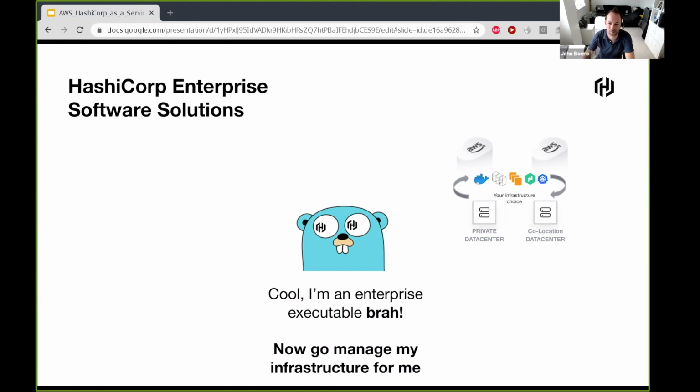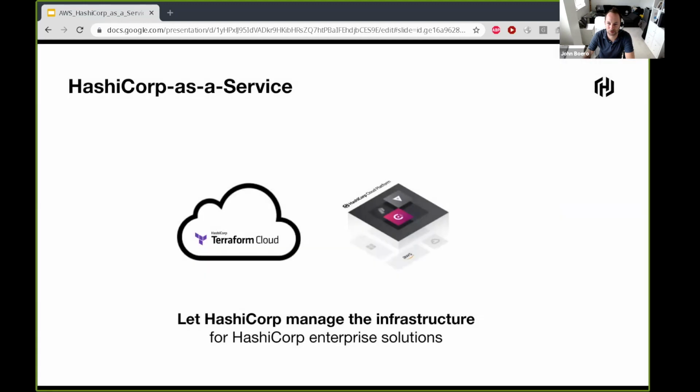So the good news is, manage my infrastructure for me. So HashiCorp as a service. And there's two varieties of this again. In the case of Terraform, being a tool, we have Terraform Cloud. So we have an actual SaaS management platform around Terraform.